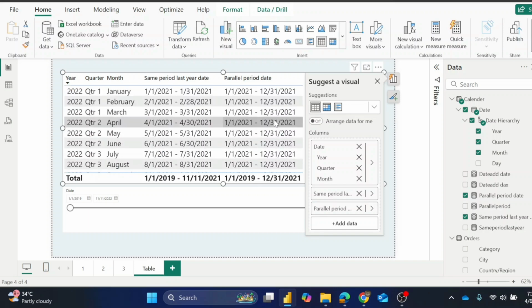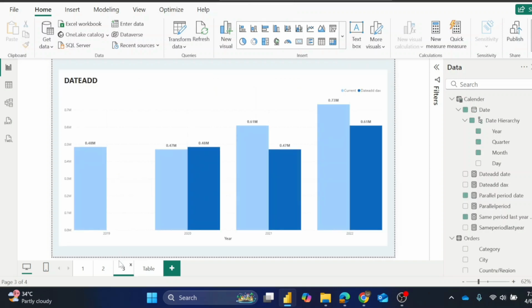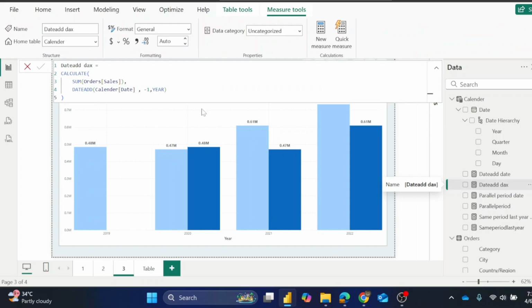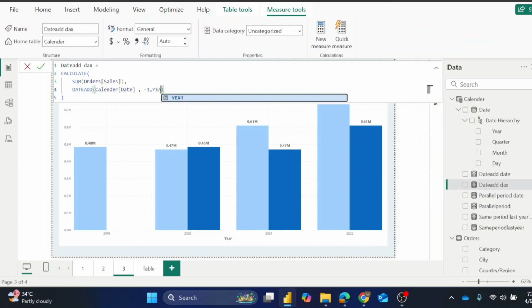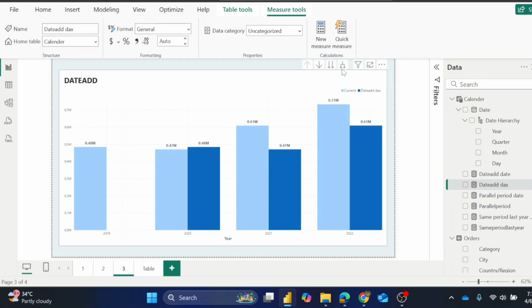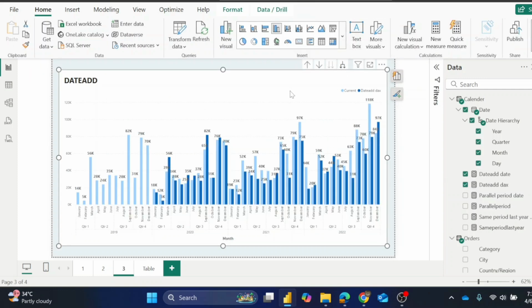Okay, so now we can move to the next function, which is the DATEADD function. So this is also a very flexible function. You can choose the number of periods, and the interval options you have are day, month, quarter and year. And this is also going to respect your current filter context. Okay, so when you're drilling down it is going to respect your current filter context and give you a period accordingly from the last year.